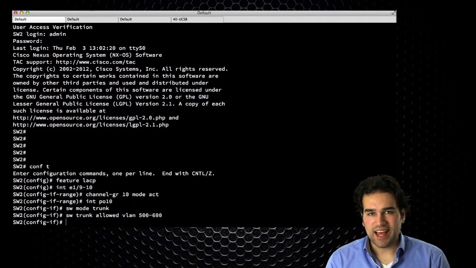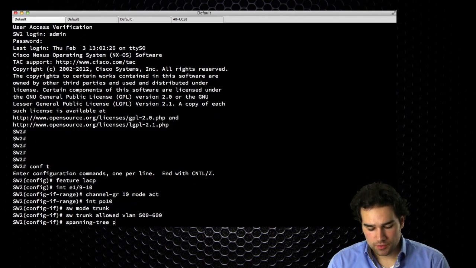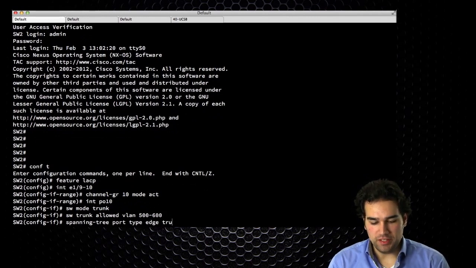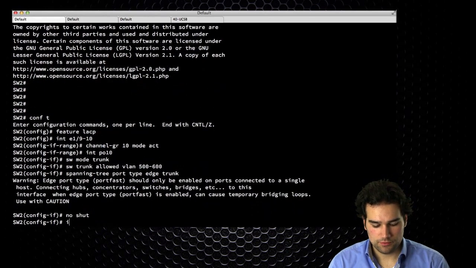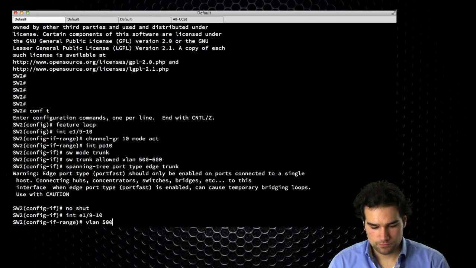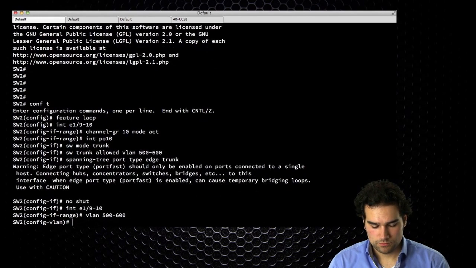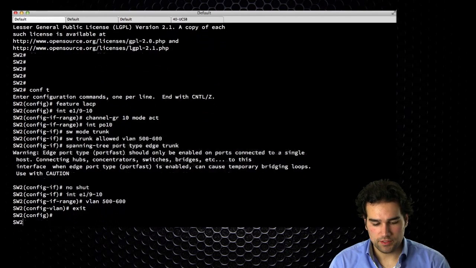And because this is not a switch but a host, I configure this port to be an edge port, remember? No shut. So I created 100 VLANs like that.